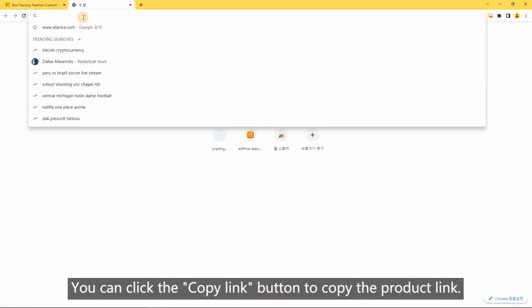Copy link. You can click the Copy Link button to copy the product link.